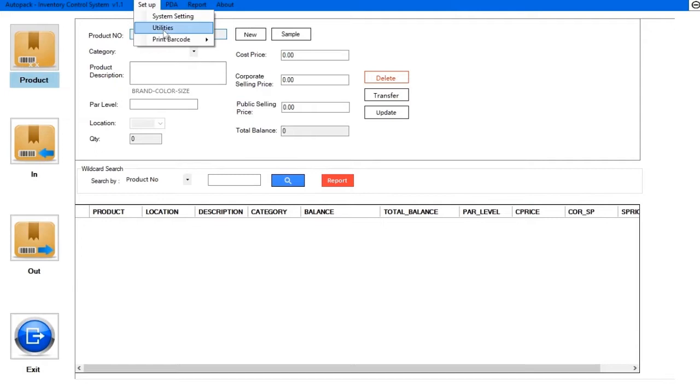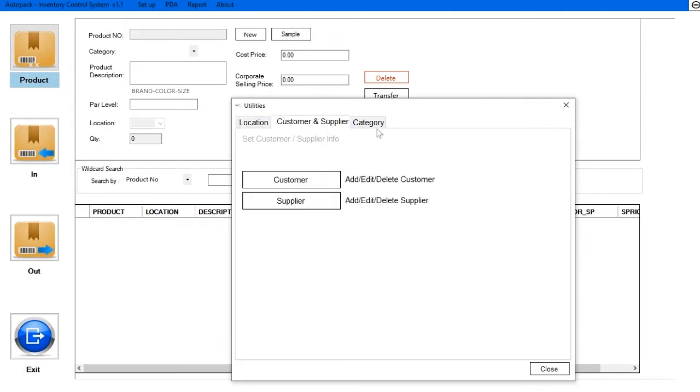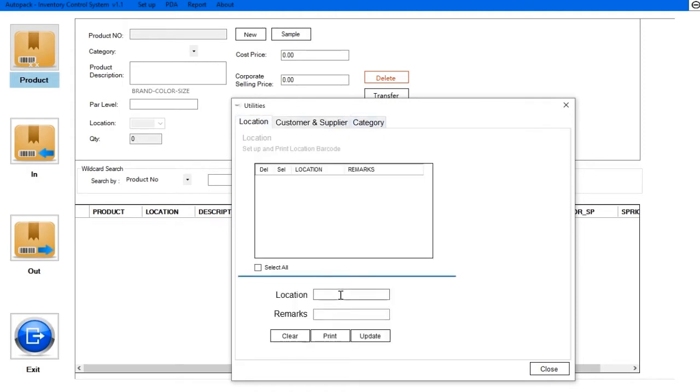Under Utilities, we have to set up 3 items. Firstly, the location, the customer and supplier, as well as the category. So firstly, let's set up the location. The first location that we will set up will be level 1. So it's abbreviated by LVL1, and the remarks, we can put it as level 1.